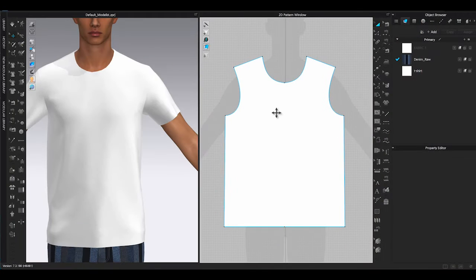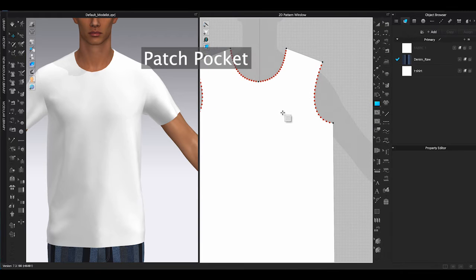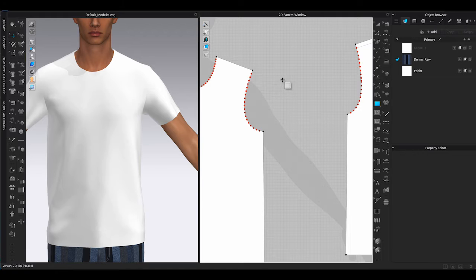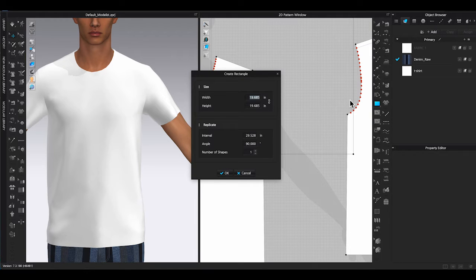First style, patch pocket. It's the most basic and commonly used on a lot of garments. If you just started using CLO3D and don't know how to create pockets yet, here is how you can do it. I have uploaded a t-shirt on the avatar and am ready to add pockets.